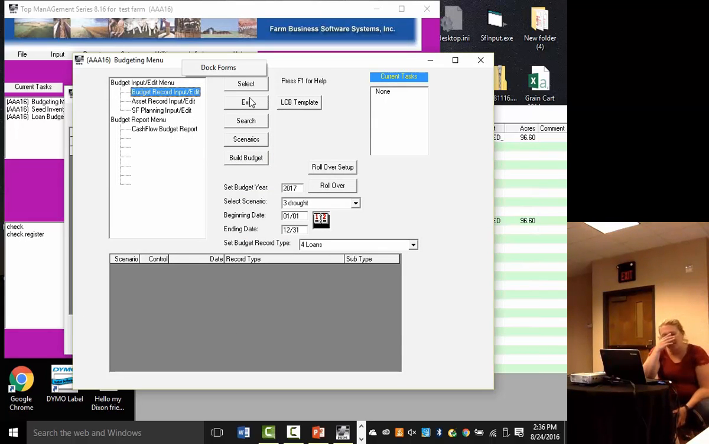So getting that first one set up with all your loans is time consuming, and then setting up your crop macros if you have crops.